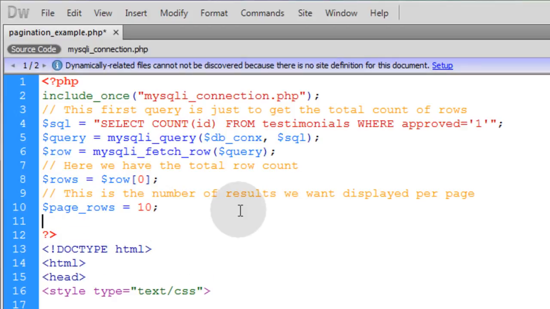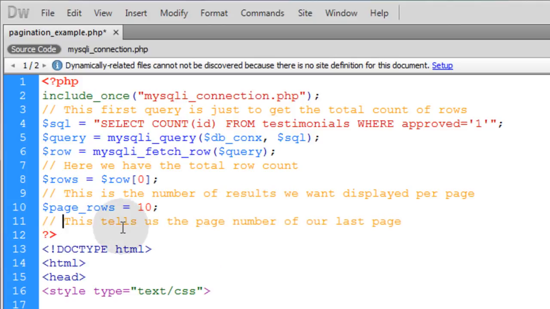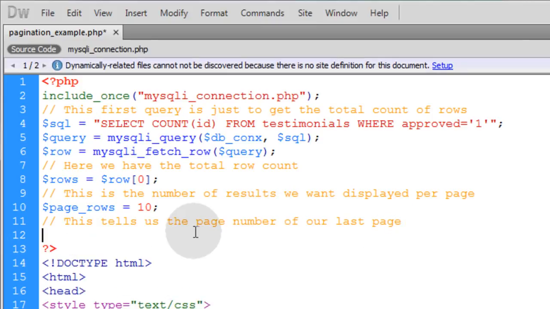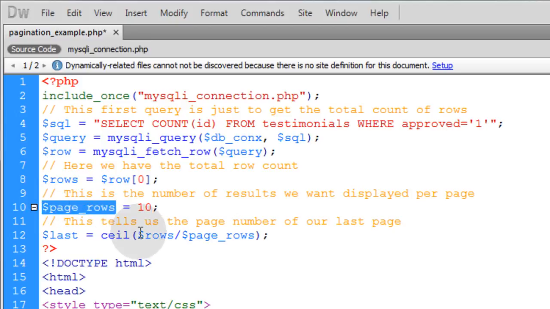Now we're going to place in another variable. Well, first let's place in a comment to tell us what this variable represents. The comment reads, this tells us the page number of our last page. So let's put that variable into place now, because we have to know what the very last page of the result set is, according to how many rows are going to be laid out on each page. So we name the variable last, and we run the ceil function, which is a math function in PHP, and we say rows, which is the full row count from the database, divided by 10, or whatever you made this number. That little calculation gives you the last page variable.